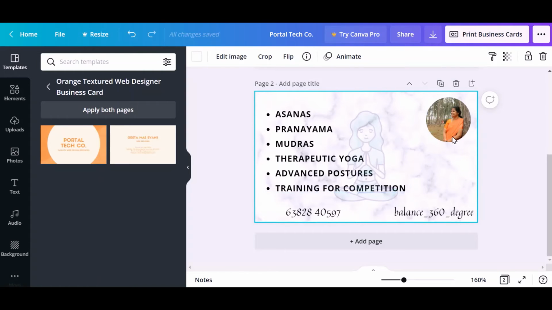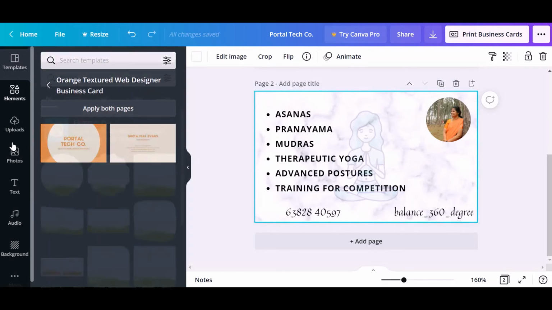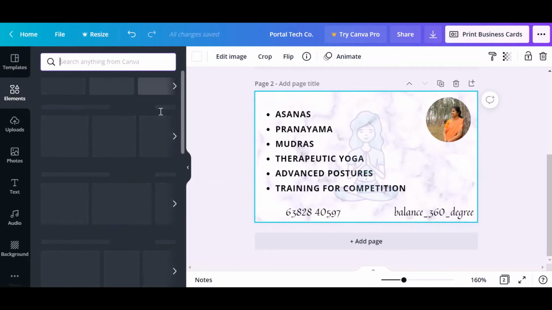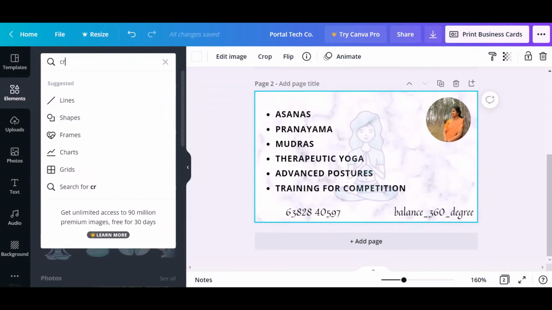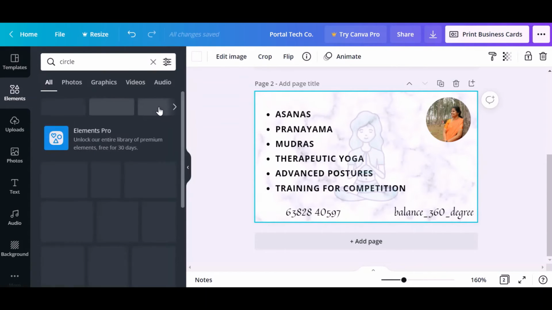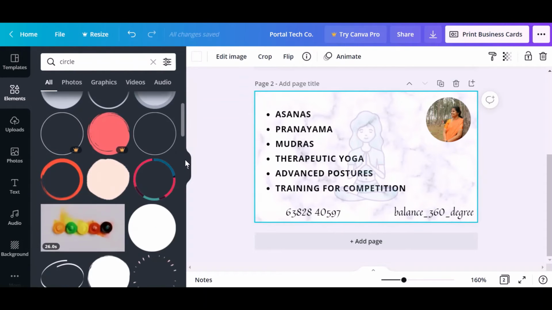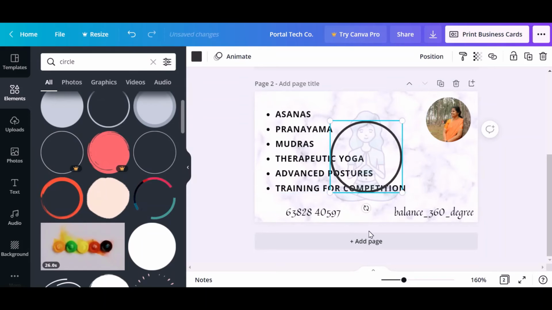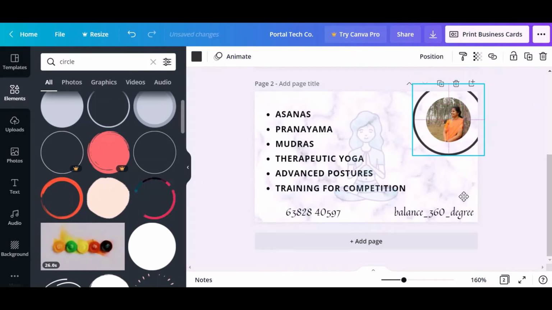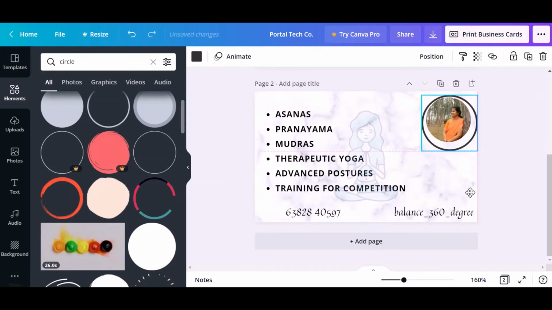It looks like we need a border for this, so I'll click the elements. We need a circle border, so I'll type out circle. I can reduce the size of the circle and place it here. I think that's fine.